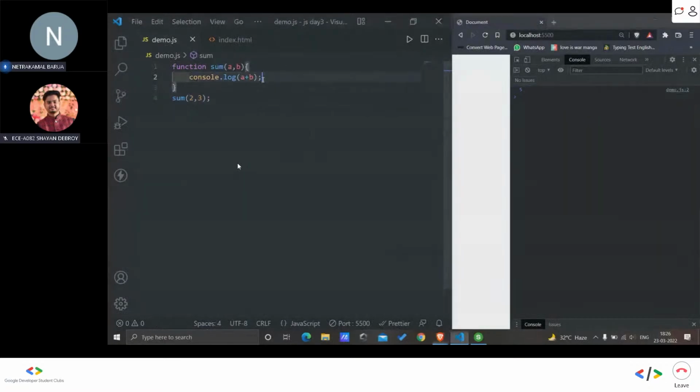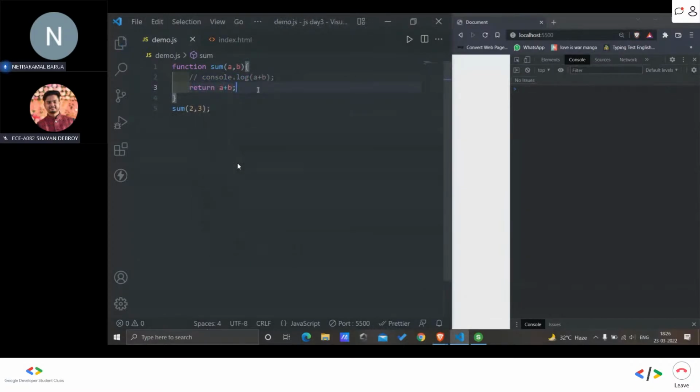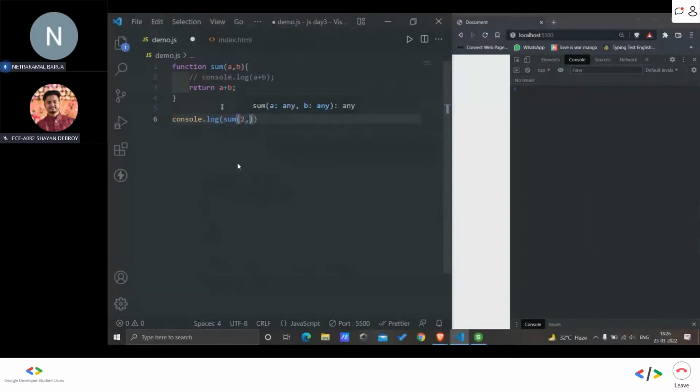like this, and we can also return this value here. If I say return a plus b, this function will return the sum of a and b from this function. So if we console it out like sum 2 comma 3, just like the previous one, you can do it. See, so 5 is coming, it has been printed, and 2 plus 3 is 5, and normal.